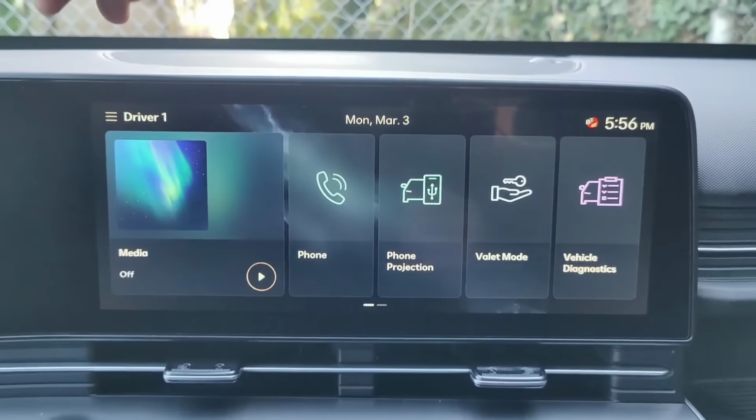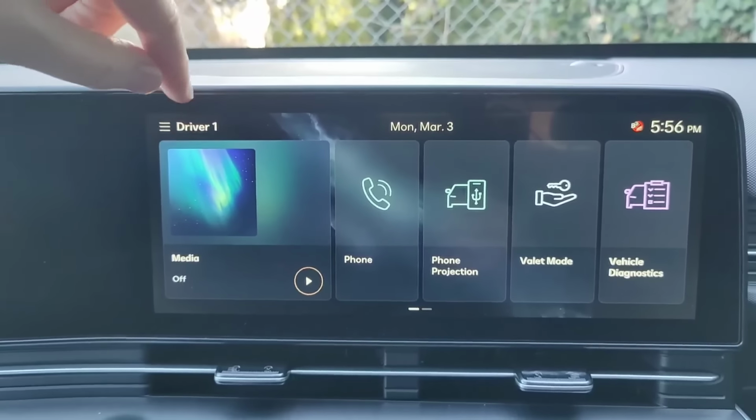Now, even in this lower trim level of a Kona, the 12-inch infotainment screen gives you a lot of customization, a lot of features. Just keep in mind that some Hyundai vehicles are going to have built-in navigation, that sort of thing, but the overall functionality of the screen is the same. So let's get started. We're going to start with the actual user profile.